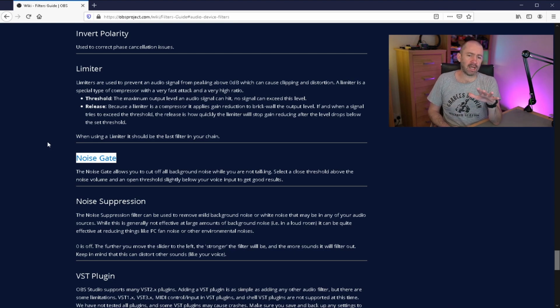So the noise gate feature, I believe, is a great feature. It's a great filter. It's something you should explore. Just be very conscious of the fact that if you're aggressive with it, it can really mess up your audio. So you need to tweak it. You need to do some test recordings and play around with it.